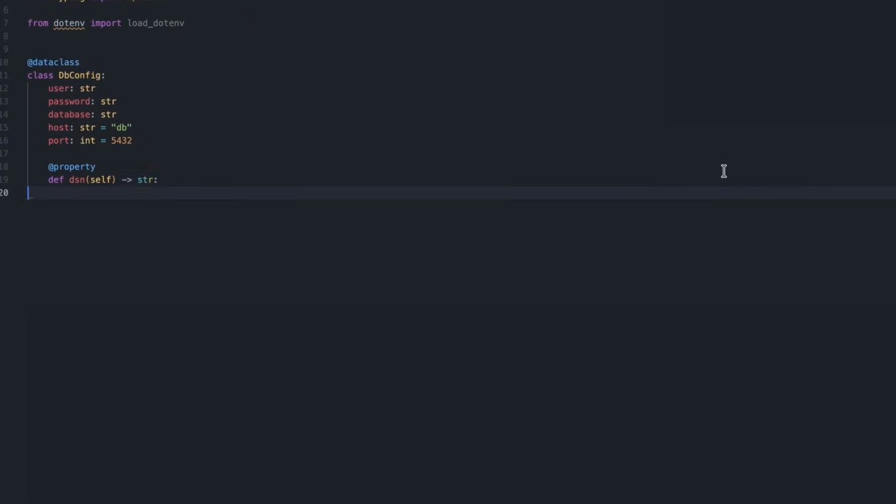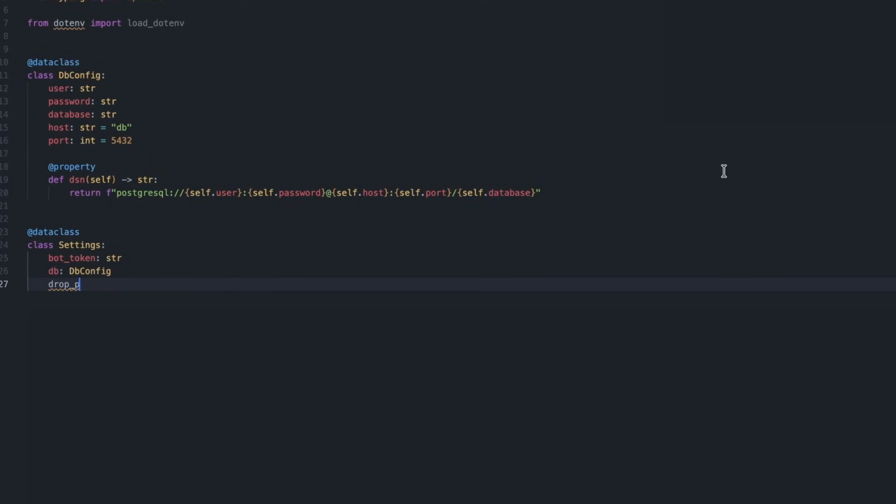And to make the things simpler, we're going to define a property. This property will return a full string which defines the database based on a given password, host, port, and database name. Then we're going to define settings data class, which kind of encapsulates the database config itself and some other vital configuration values. I'm also going to define a load settings function.